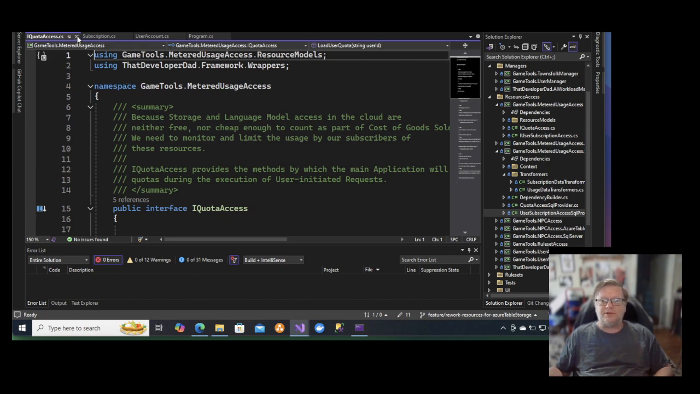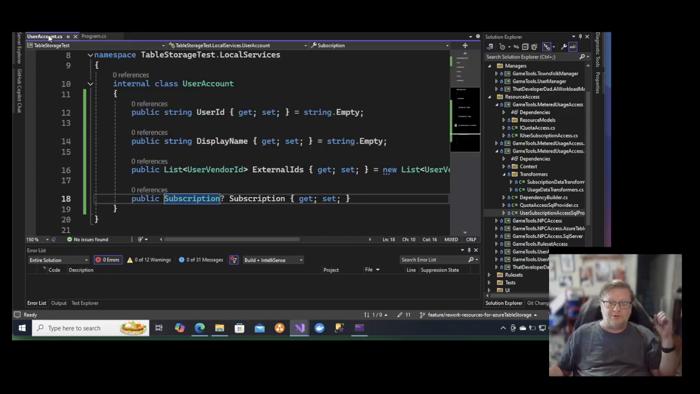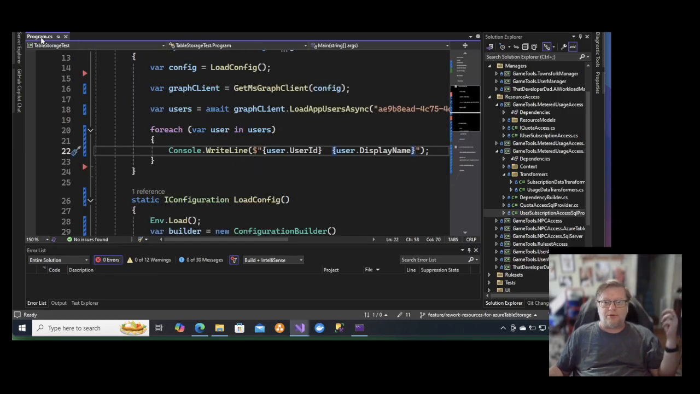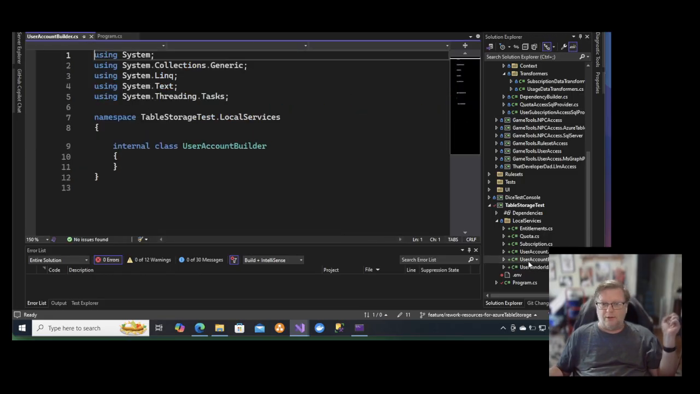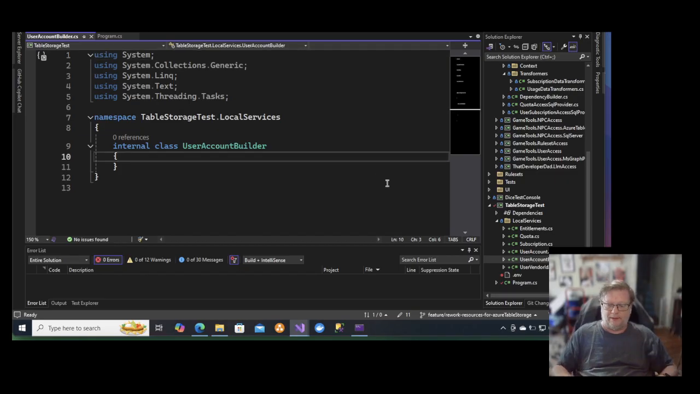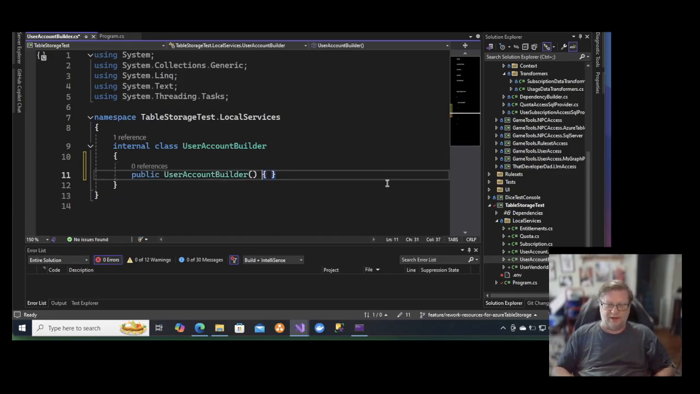So here's iQuota access. I don't really need that yet. Subscription, fine. User account, fine. And program CS. All right, not too concerned yet. So where is my user account builder? Right here. I'm going to need, well, let's go ahead and create a constructor.